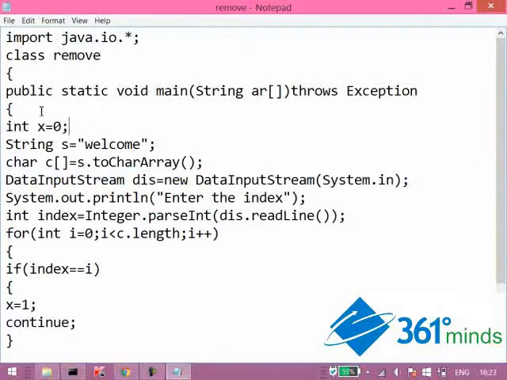Now if you see, I have initialized an integer x as 0. I have given a string as "welcome", and how many characters are there in welcome? It's 1, 2, 3, 4, 5, 6, 7. There are 7 characters, right? Now I am converting this string welcome to a character array.